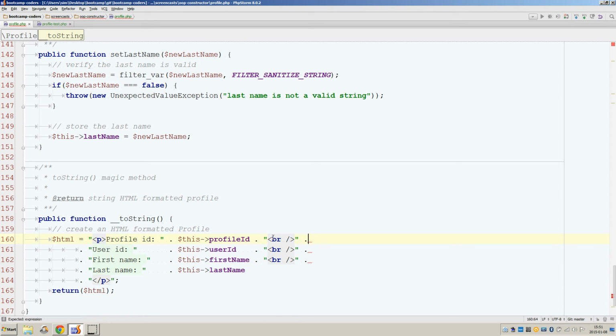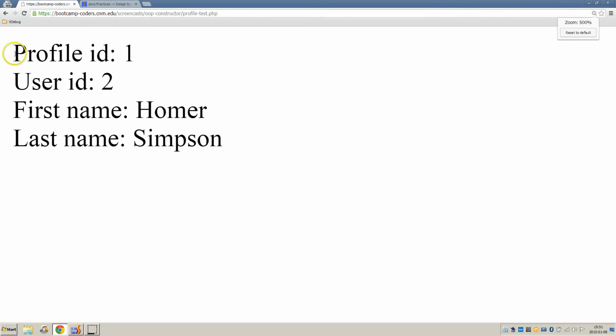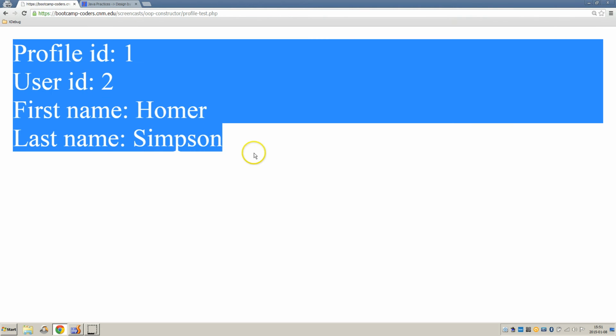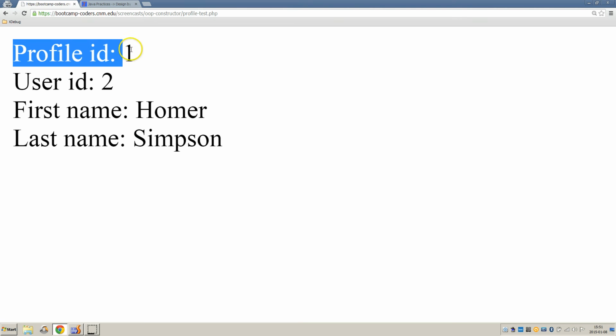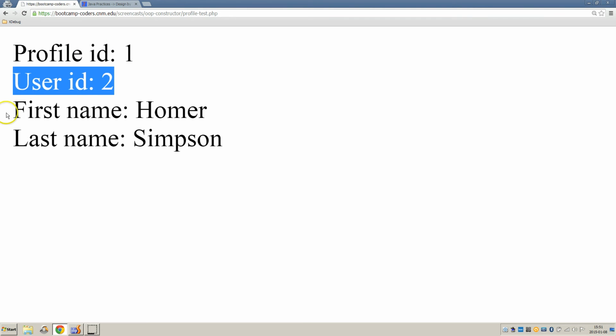And I want you to note that whatever you put in the toString method could be anything. Anything that you deem to be useful. And what's useful is whatever your application needs. There we go. That looks better. This is what the toString method gave me. Profile ID is 1, user ID is 2, first name is Homer, last name is Simpson. And it printed it out nicely in a nice little p tag for me.